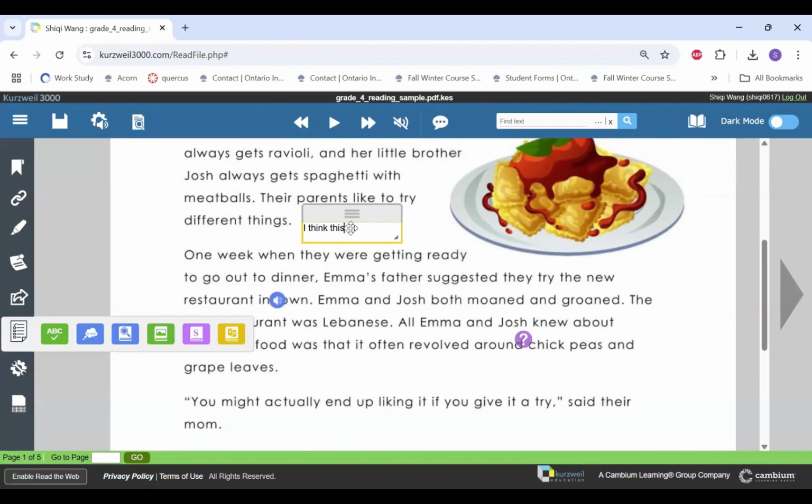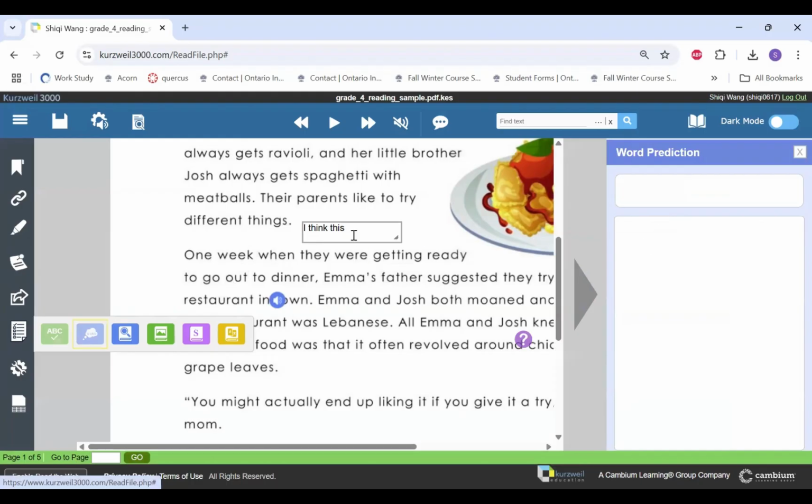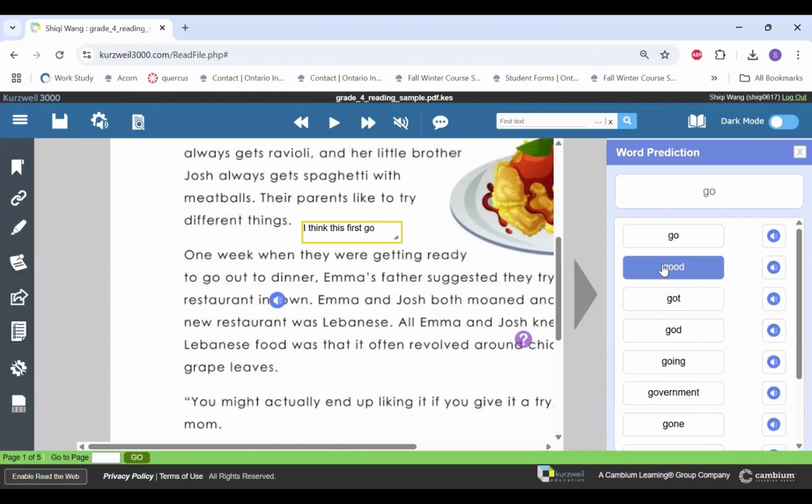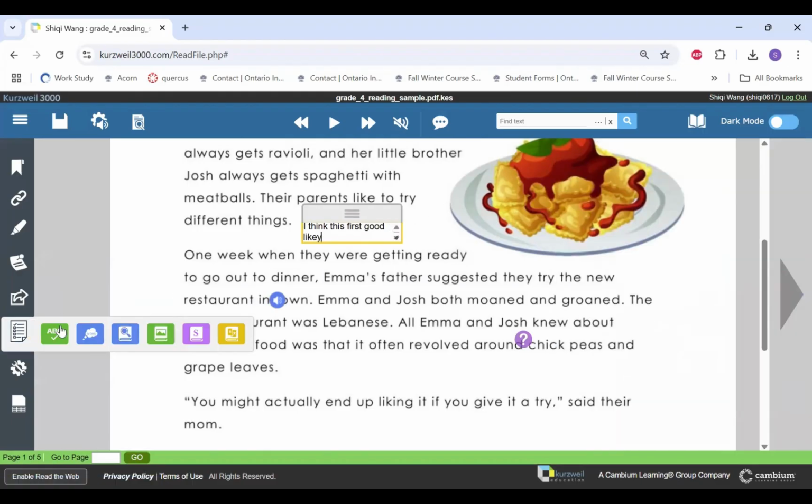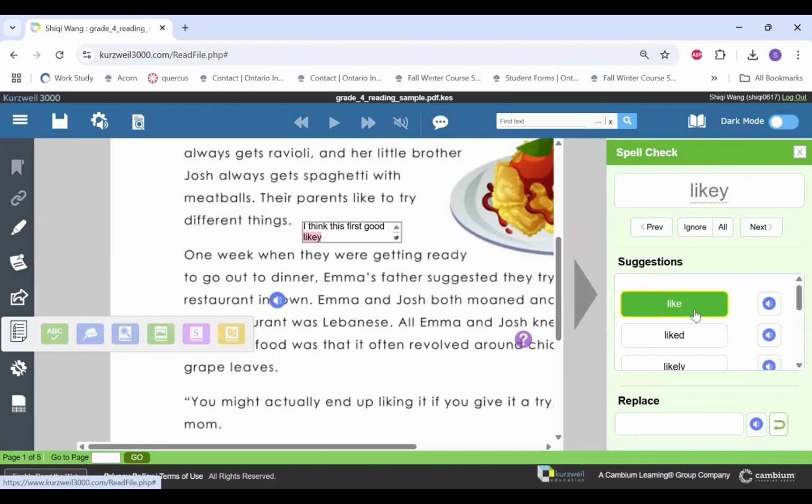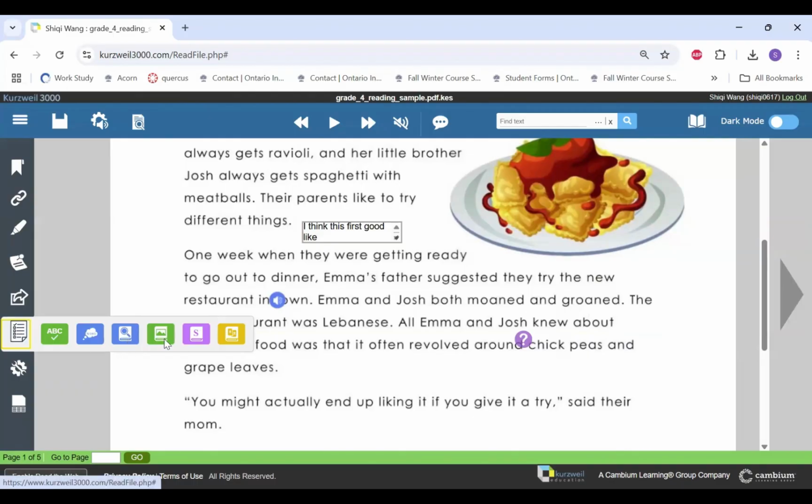When creating your note, you can also use word prediction, or you can use the spell check to support your writing. And also you can use the dictionary, synonyms, or translation to further support.